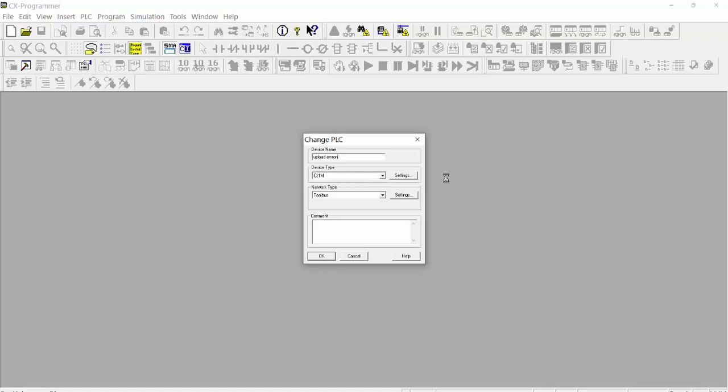This shows the model, and this is the setting. When you click on this, here you can see many of the models of the Omron family. The model I am choosing is the CP1E, so we have to scroll down and find this CP1E. So this is my model, CP1E, and click OK.